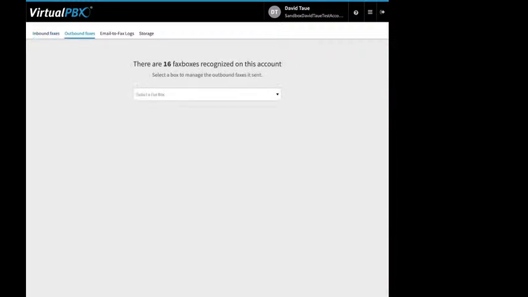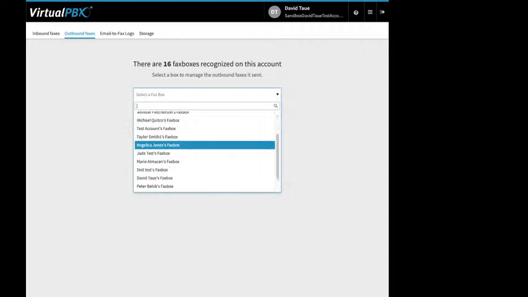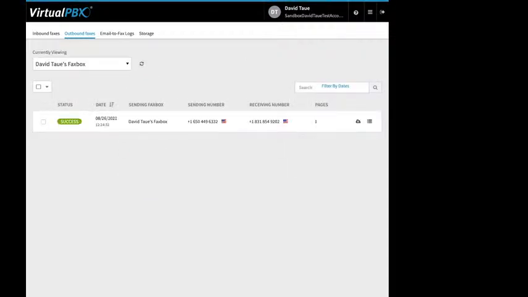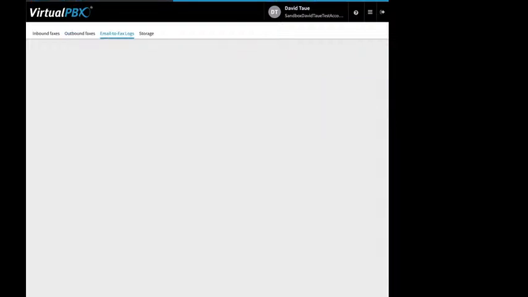You can also go to the outbound faxes for a user. So you can see, oh, they sent out a fax on the 26th. Came from that number, went to this number, this number of pages. You can download the file. You can see the email to fax logs.